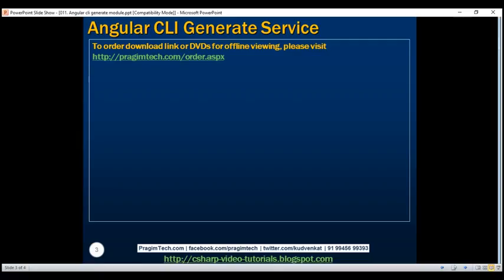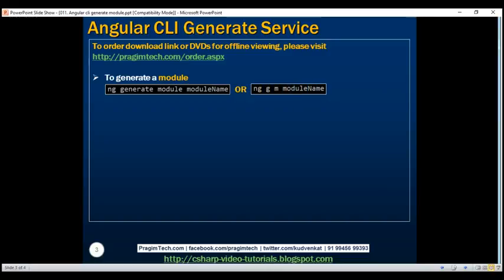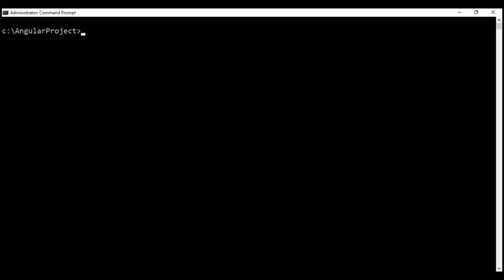To generate a module using the Angular CLI, we may use this command ng generate module and then the module name, or we can also use its alias ng g for generate, m for module and the module name. Let's generate a new module. To generate a new module, we use ng, which stands for Angular CLI itself, g for generate, m for module, and let's name our module student module.